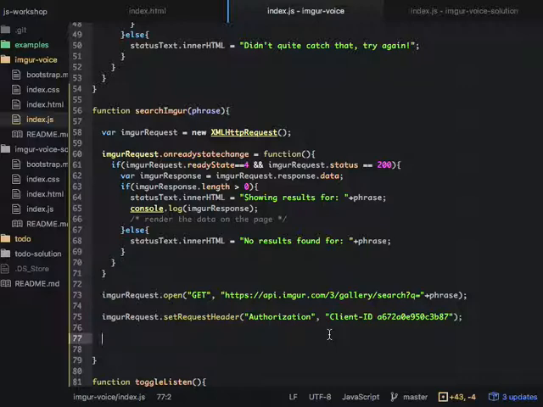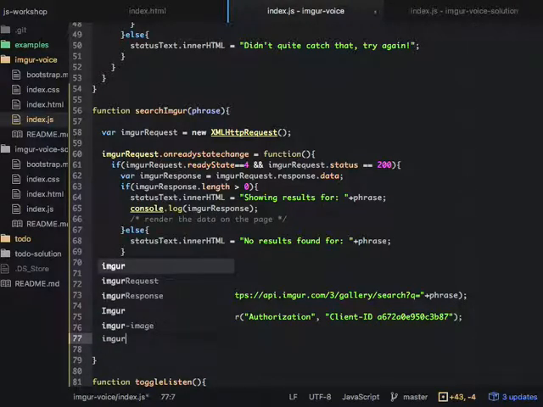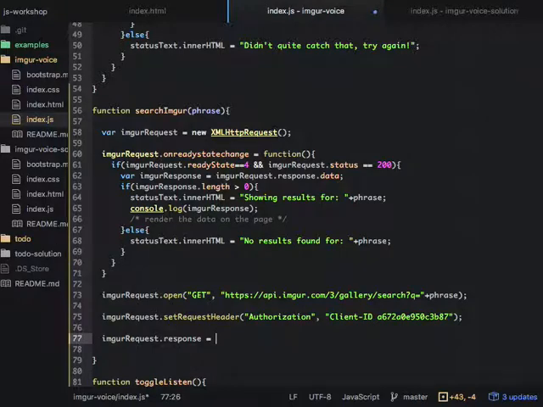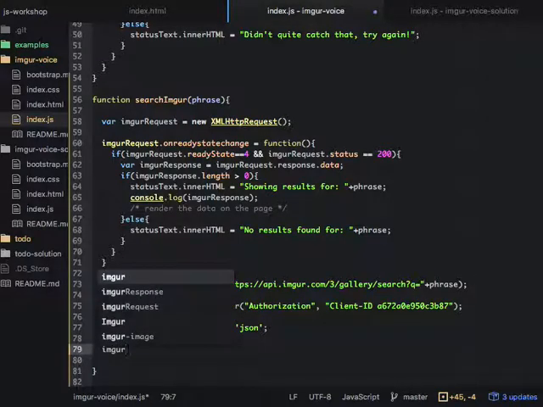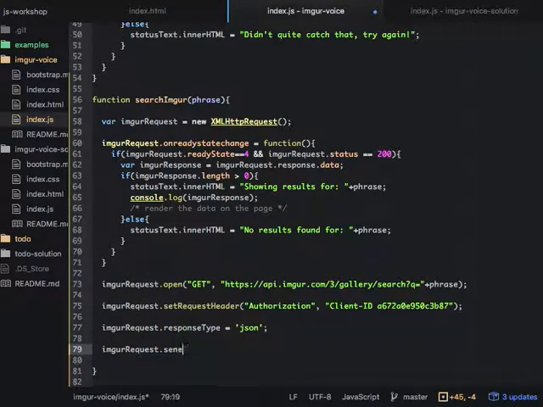It's not too important. Now, finally, we say that the response type is equal to JSON. If you go on the Imgur API docs, which I'll show you at the end, they say that all of the data will come back in the format JSON. If we're expecting XML, we would put XML, but that's rarely the case. So after specifying the header and the response type, we finally just send the request.